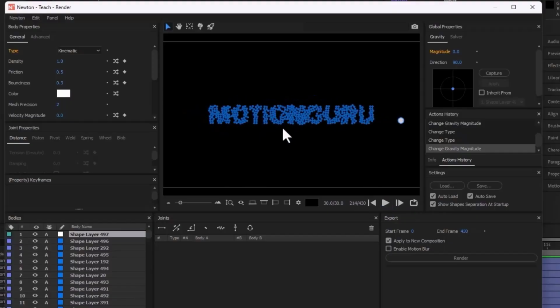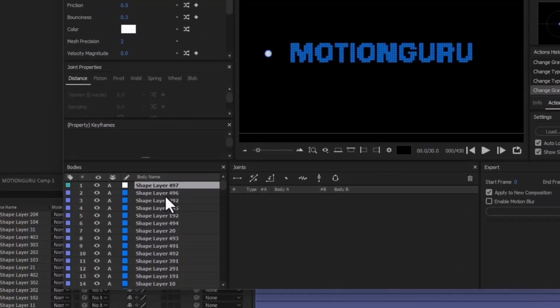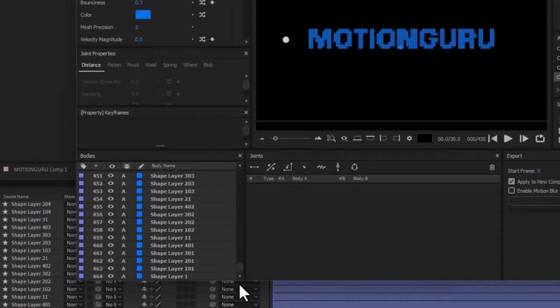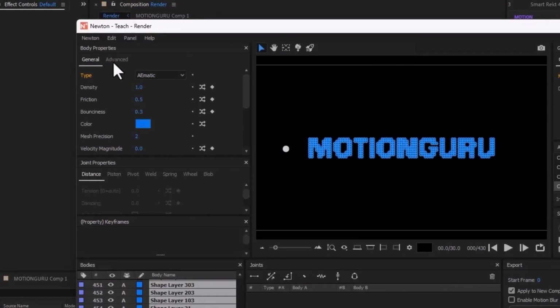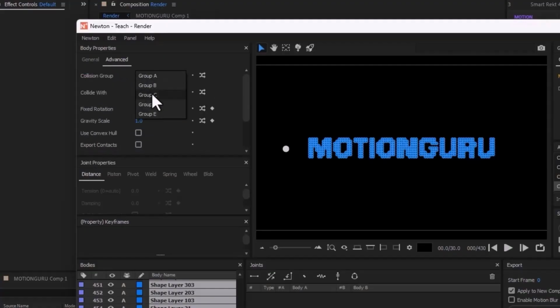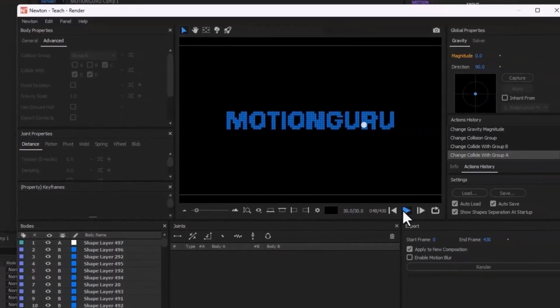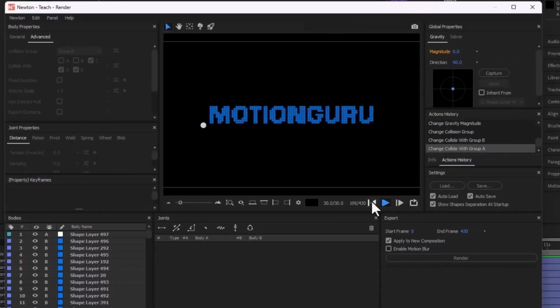But as you can see, the circles are behaving a bit messily, and we need to reduce how much they affect each other's movement. To do this, select all the circles, go to the advanced section, assign them to group B, and disable collision between group A and group B. Now the circles no longer affect each other. But this also means the white ball no longer affects them either. So we need to do something else now.